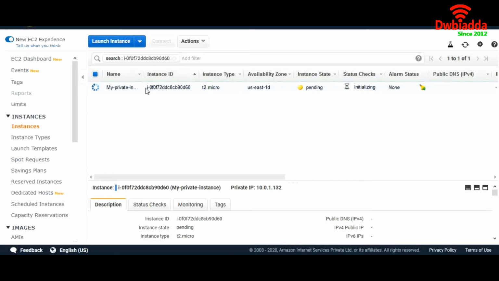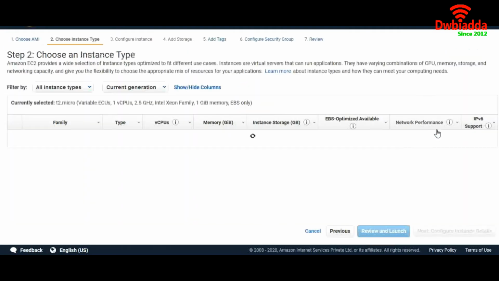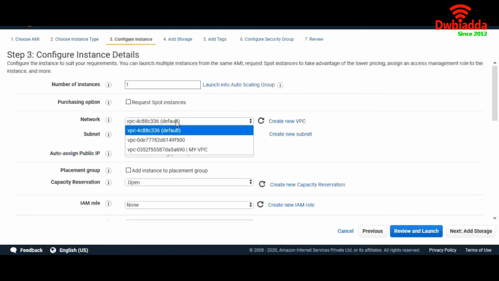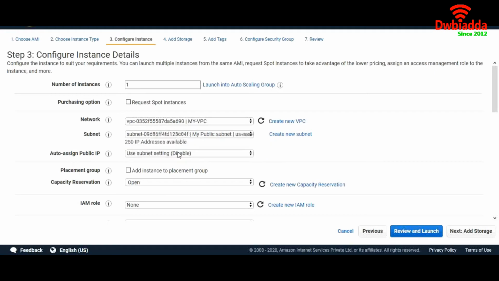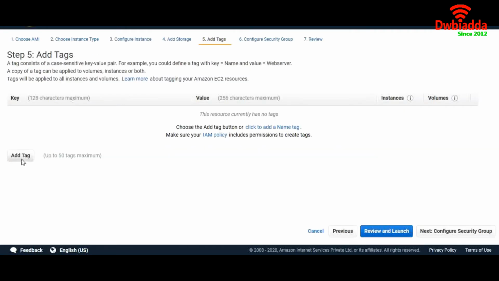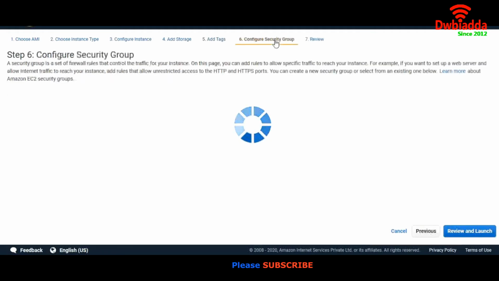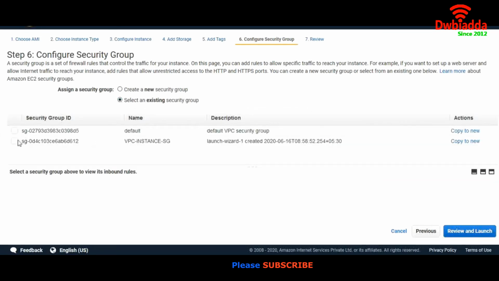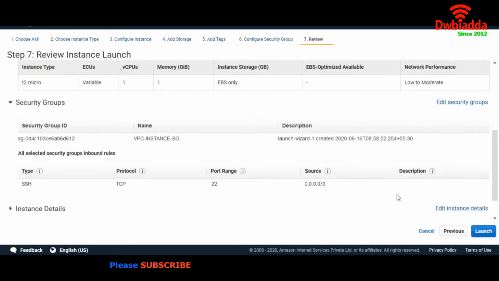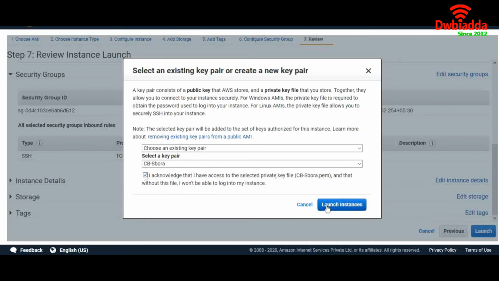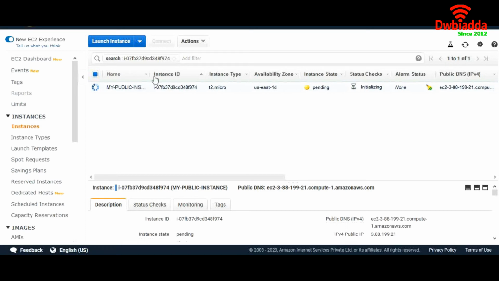Now let's create another instance which is in a public subnet because we need to SSH into our private subnet. So you need a bastion host, or an instance running in a public subnet in the same VPC, to access your instance in the private subnet. So now let's launch one in our public subnet, same AMI. For configuring the instance, I'll again choose my VPC and this time my public subnet, and auto-assign public IP, I'll select enable. Storage 8 GB is fine with me. Now I'm going to give again a name tag, and for security group I'll choose an existing one, which is this. Review and launch.